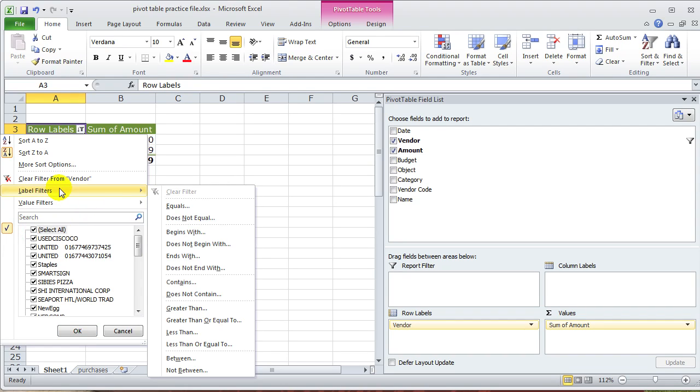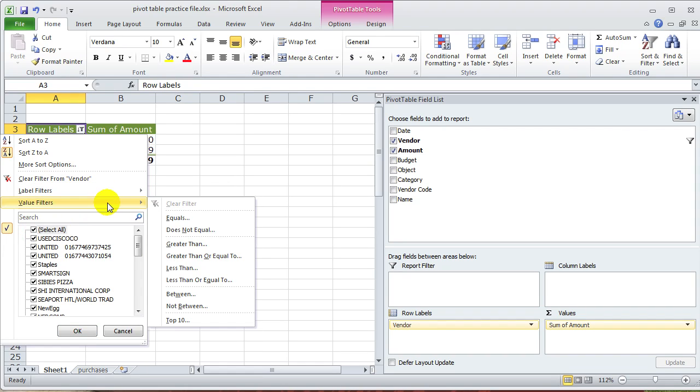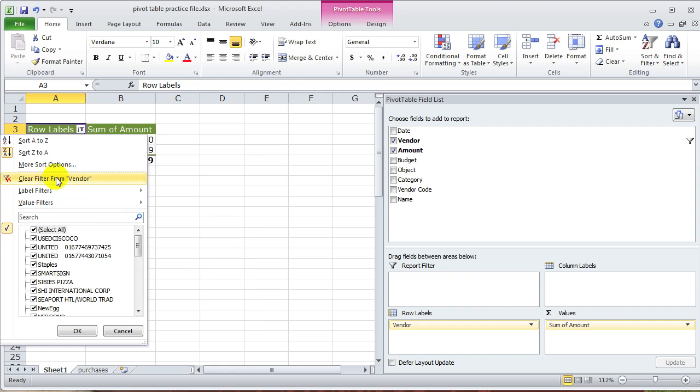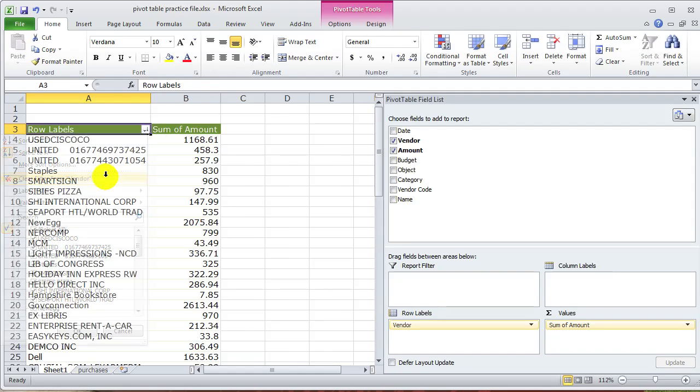I can also add a custom filter here, custom value filter here. If I want to clear the filter entirely, I can choose clear filter from vendor here. Get back to seeing everything.